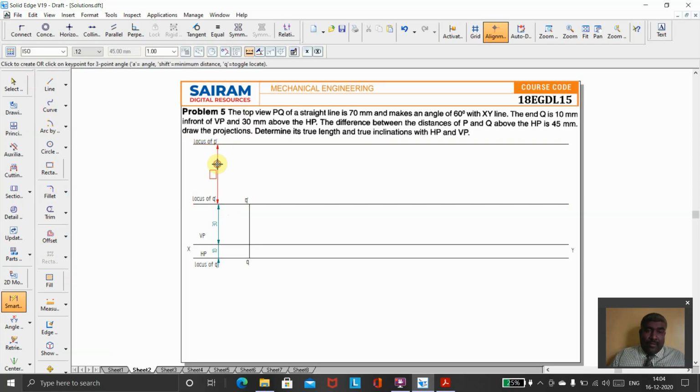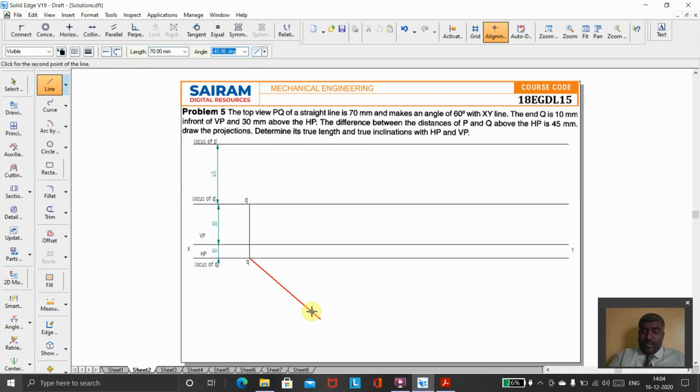So now I'll come back to the length they have given. They specify the top view, so the top view has to be drawn on the HP plane. The length is 70 and the angle is 60. So I want to select the line option. Go for point Q. The length I want to specify is 70, and it is going downwards. So I want to take minus 60 degrees.